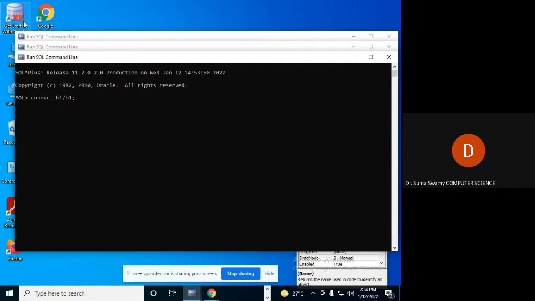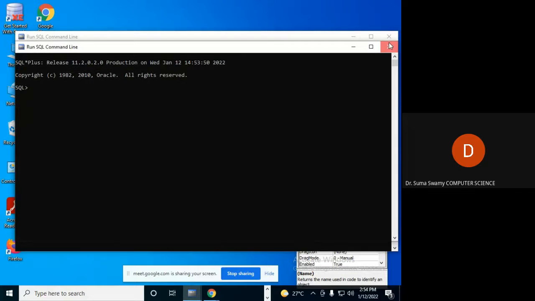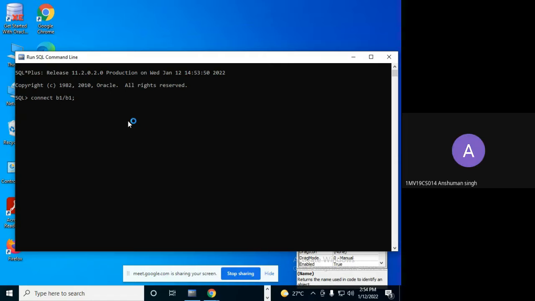Are you able to see my SQL screen? Yes, ma'am. Okay. So my username is B1 and password is B1. So I have connected to that particular user. Yeah, it is connected now. I will show the tables which I have created.